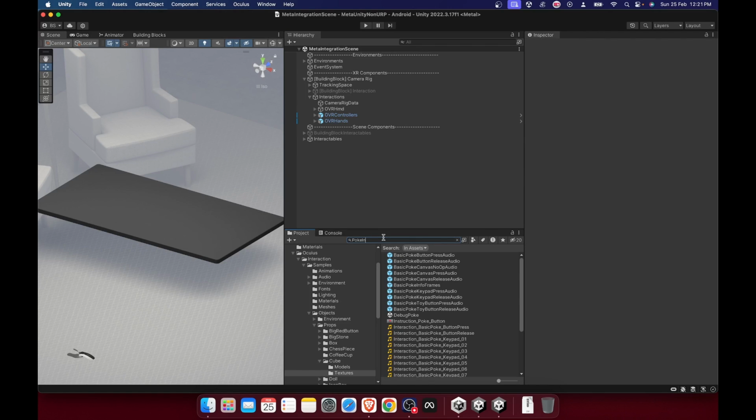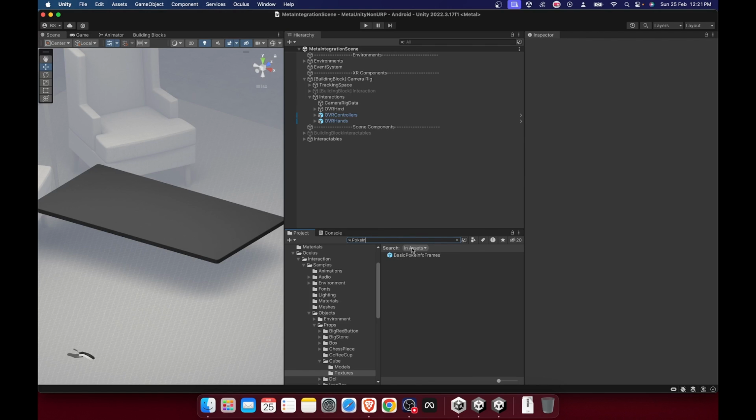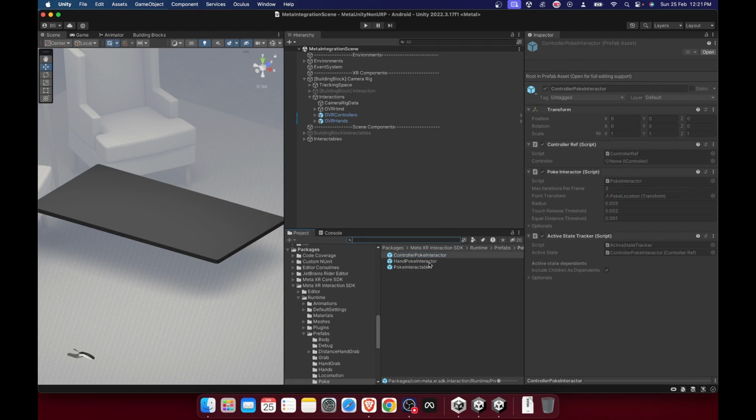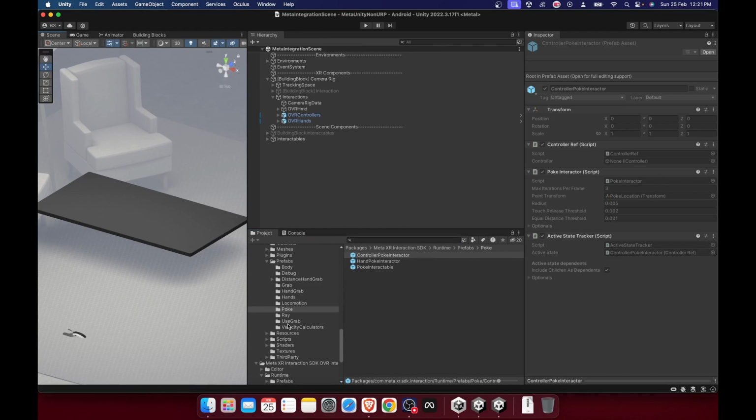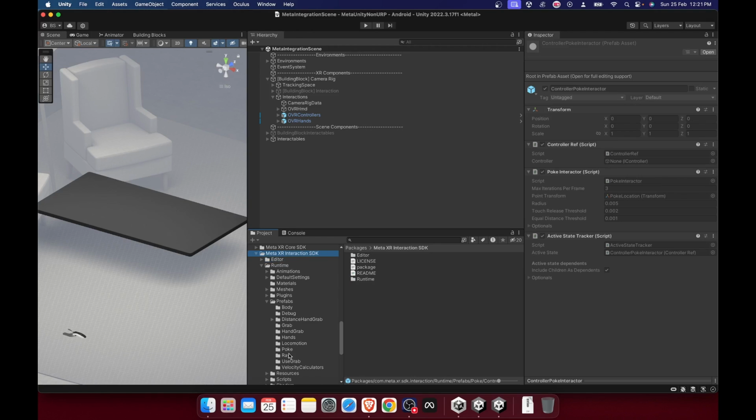Okay, let's add the Poke Interactor by searching for it in the project view, and make sure you search in packages and click on the Controller Poke Interactor. Do keep a note that these prefabs come with the Meta XR Interaction SDK under the Runtime and Prefabs folder, and there will be a Poke folder under which you will find all these prefabs.